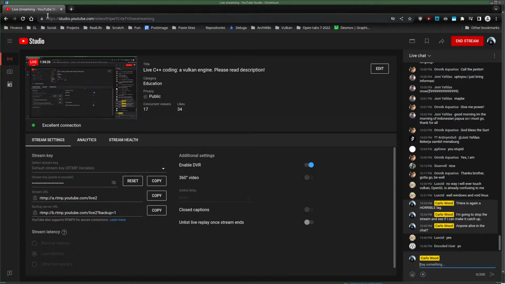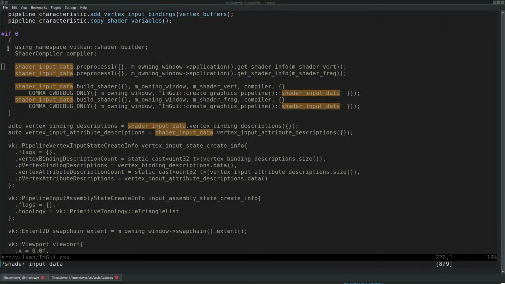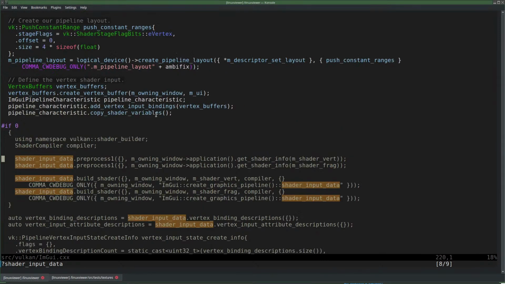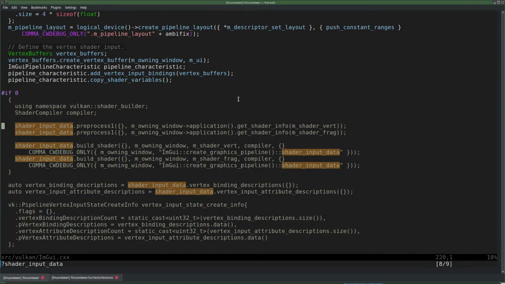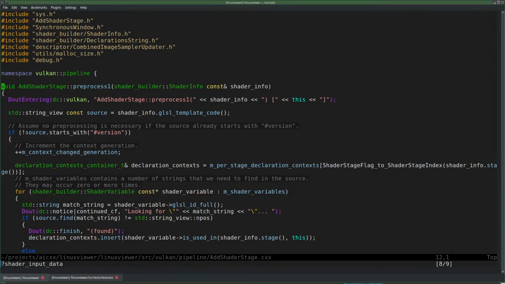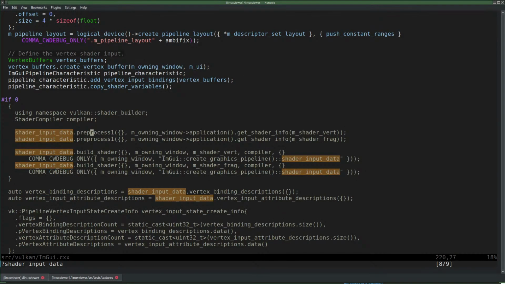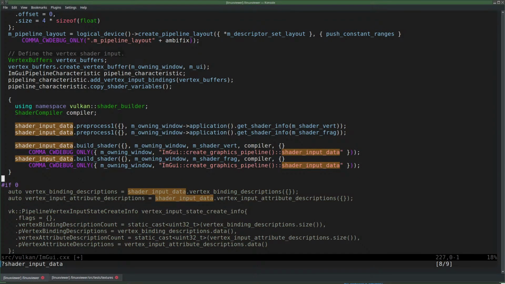Let's continue coding again. Move this over there. Bang. Okay, got this compiling. Now we need to implement this call to preprocess. I still have preprocess 1. It's also part of add shader stage. I pass shader info. Okay, so I guess this is a batch which I can ignore. Let's try doing everything here. The batch is gone. The shader info is still there.